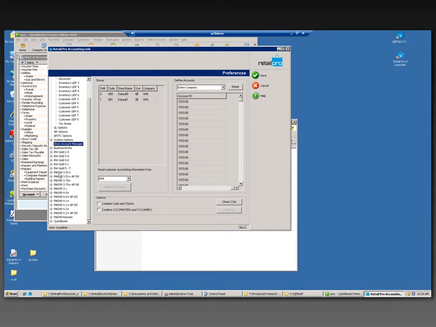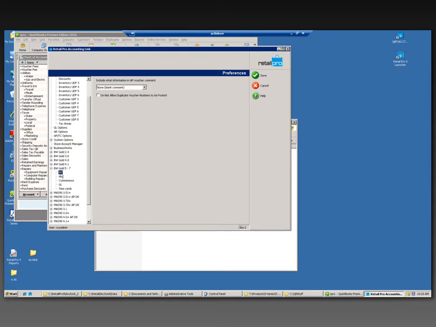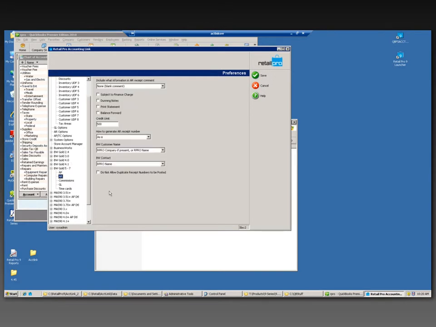And then one of the other things that gets nice about BusinessWorks is that you don't have to worry about setting any of the specific options for posting to a particular account and then flushing it out in the store account manager with a different account. This is pretty much straightforward. The AP and AR options.